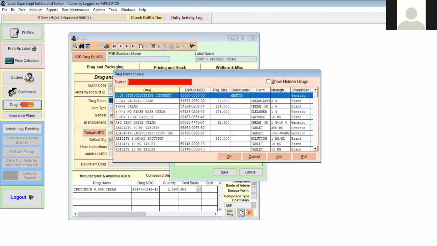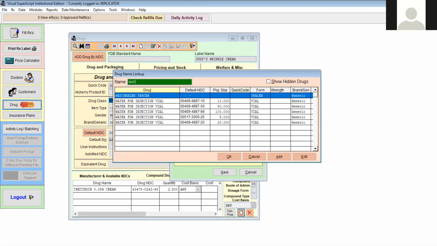Our second ingredient is water. So we type in WAT for water for injection. And that's what we want, water for injection. It's sterile water. But, pardon? I clicked on the new down here at the bottom. See where my cursor is? Yeah. Okay. So we want the 5 milliliter vial.